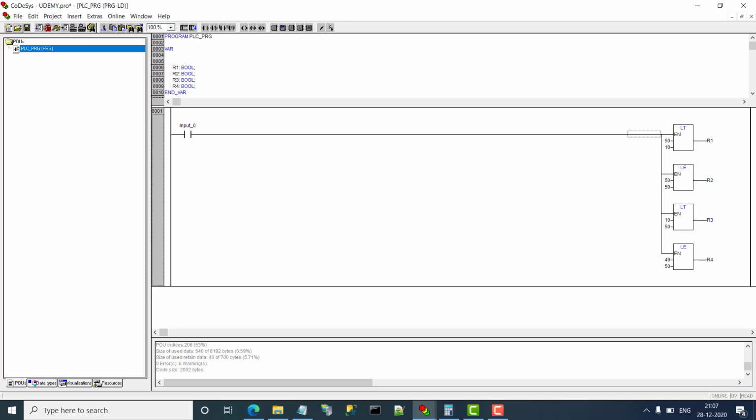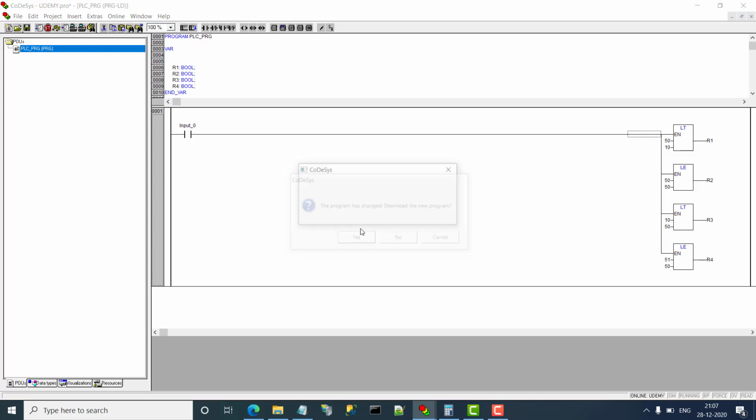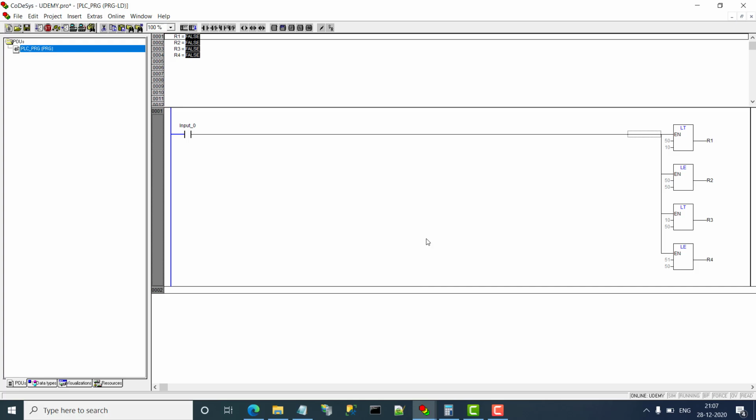Here we will make some changes. I will write 51 here. I will log in, and F5 to run the PLC, and I will press input 0. You can see now the last network has changed. 51 is greater than 50, that's why R4 is off. So this is all about the less than, and less than or equal.